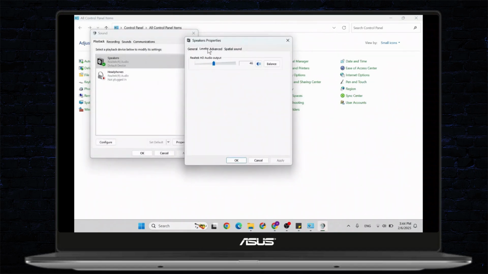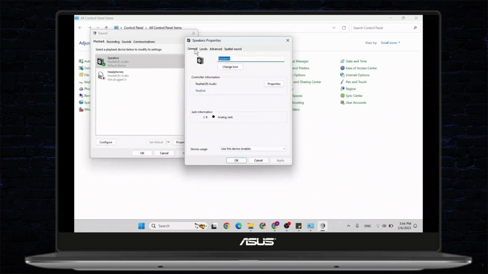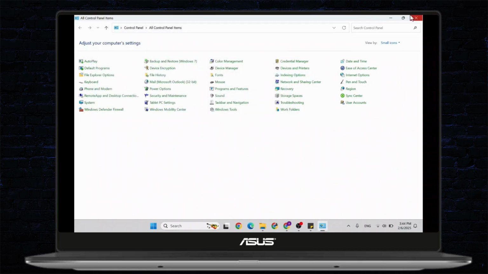Now from here, make sure that all of these are set to the default as well. Make sure there are no enhancements and no extra settings that you have tweaked, and tap on apply and then tap on OK. After doing that, tap on apply and then again tap on OK, and you should be good to go.